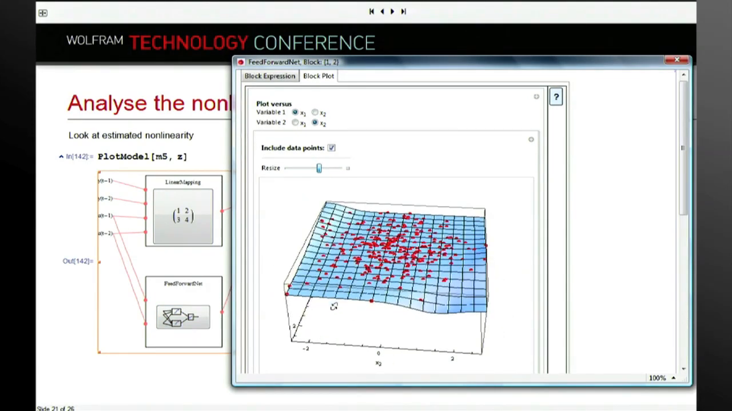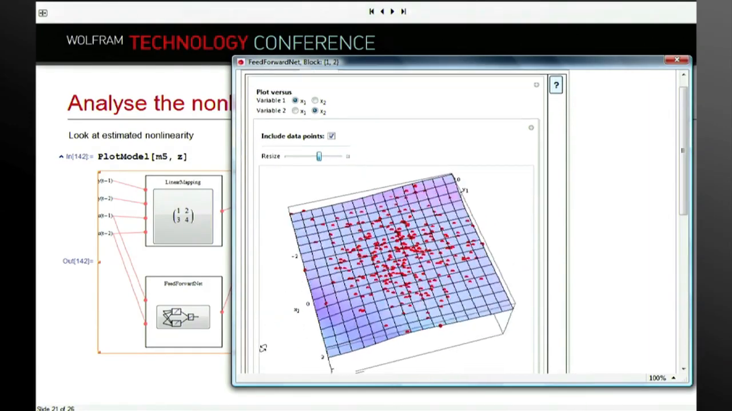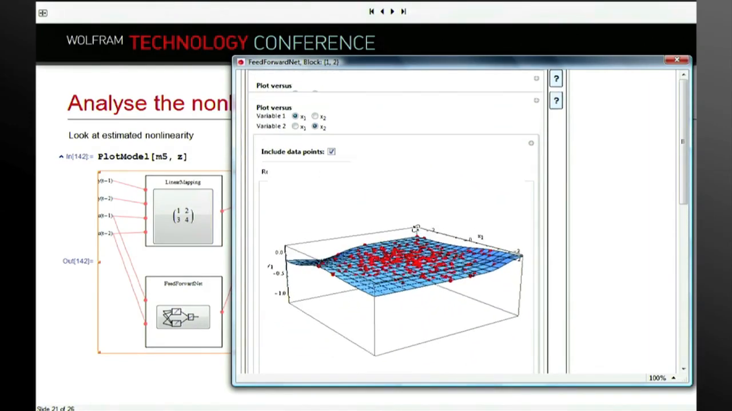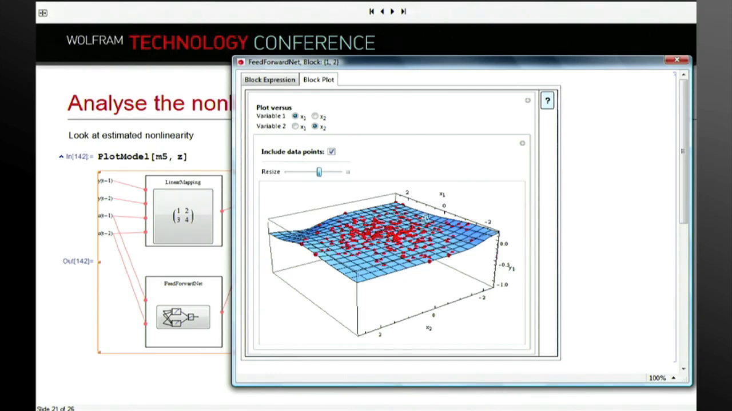But now I can see how this nonlinearity looks. Where are my data on this nonlinearity? It can happen that we get a plot here and all our data are down in a corner. That indicates that where we don't have any data, we cannot trust the result. So this is a way to investigate and see, have data been used to fit the nonlinearity? And we see here, for example, there is very few data to motivate this change here. So that's an indication that maybe this model is not what we would like to have.